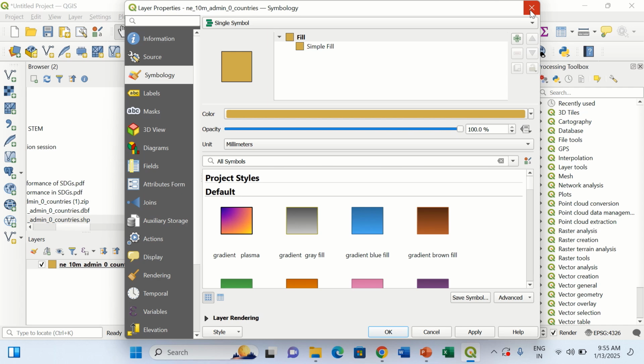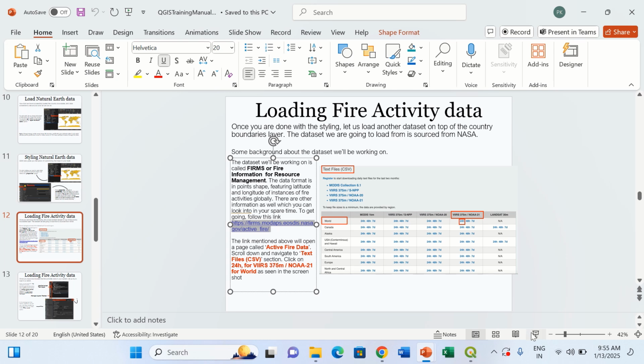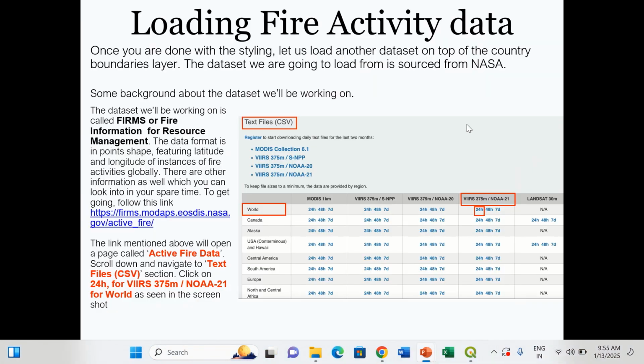Okay, I'll close it. Then I want to load another data set here. We can load fire activity data. One example I'm taking is how we can load the fire activity data on this particular shapefile. Once we are done with the styling, let us load another data set on top of the country boundary layer. The data set which we are going to load is sourced from NASA, and that is the fire activity data, the current fire activity data throughout the world.